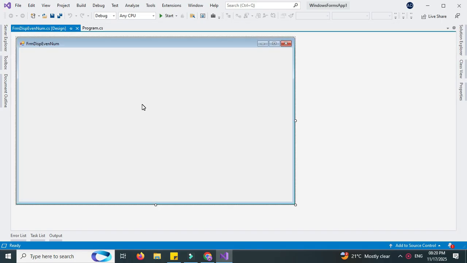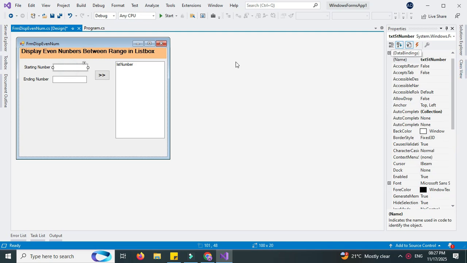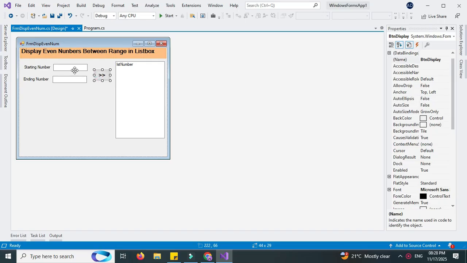Then we will add controls on it. These are the controls that we have added on the form. The first text box is named as txtNumber1, which accepts the starting number, and the second text box is named as txtNumber2, which accepts the ending number. And when we click on this button, we will add all even numbers between these two numbers into a list box. So on the click event of this button, we will write code.